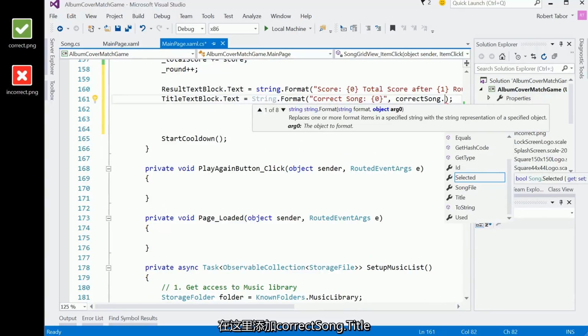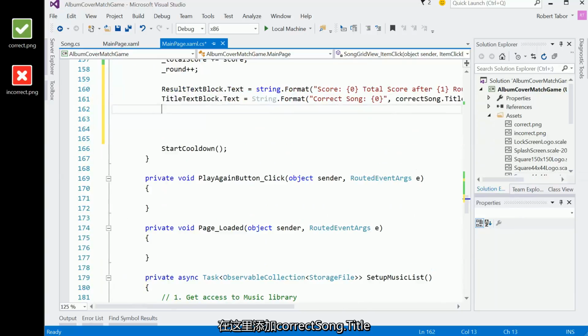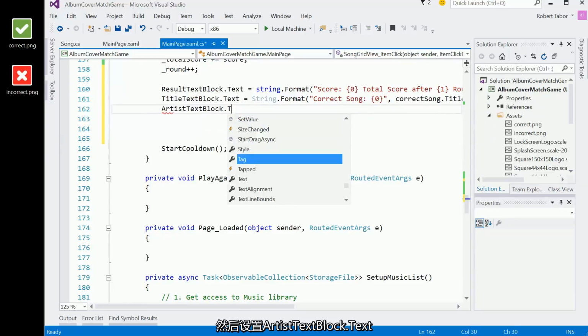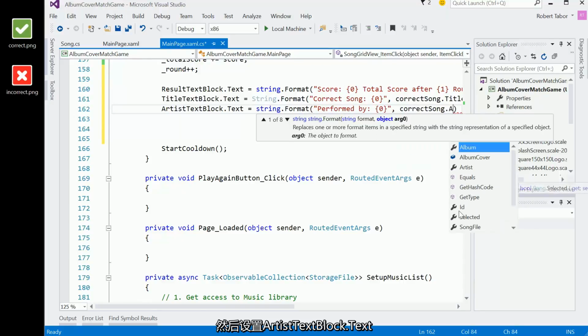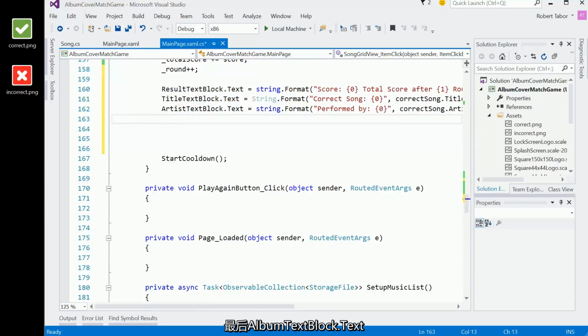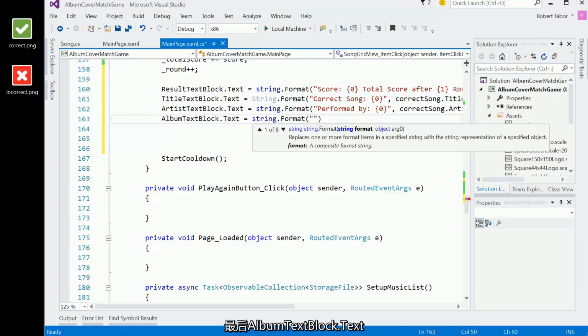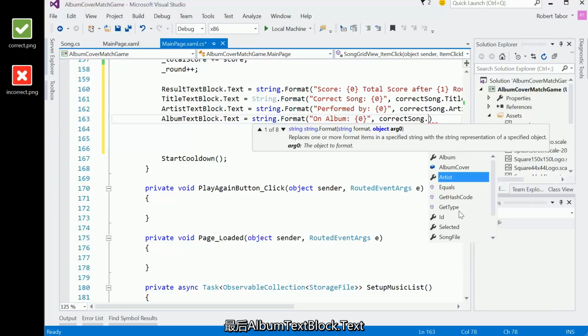And now I can do something like this. Correct song dot title, right? And then the artist text block dot text equals string dot format performed by correct song dot artist, and then album text block dot text equals string dot format on album, and then correct song album. Okay.